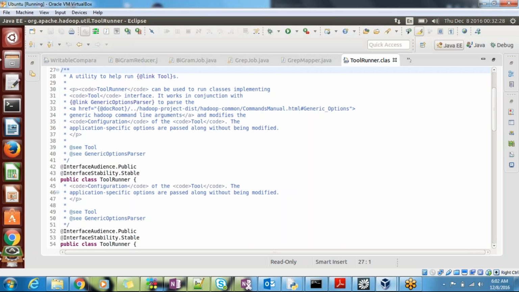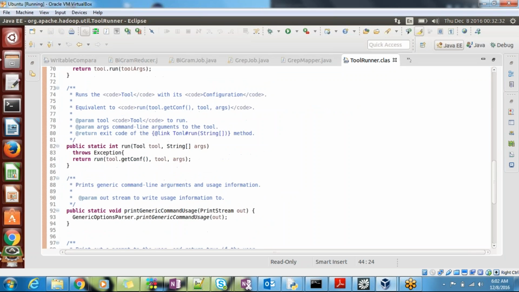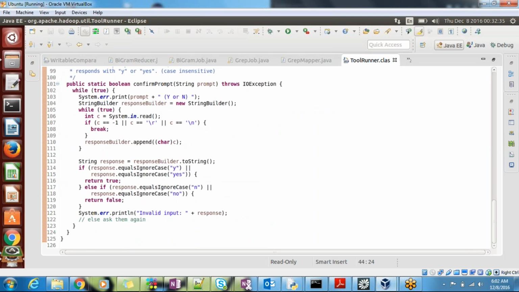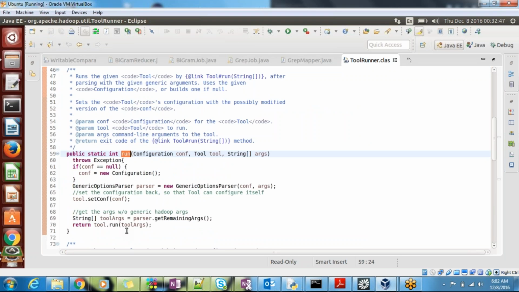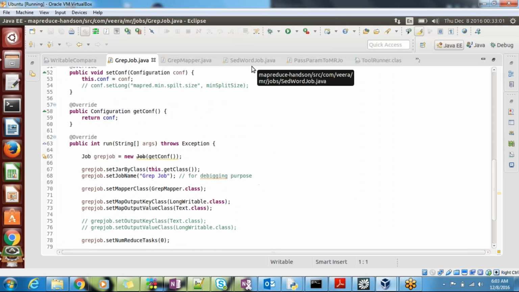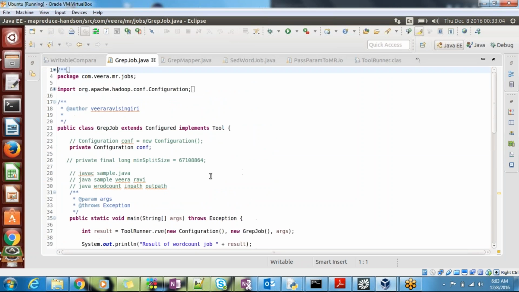What is this ToolRunner doing? I'm skipping everything; it directly calls your run method. This run method is calling this other run method, passing the arguments, which are nothing but the arguments you passed to main. It calls run on the tool. Tool is nothing but your job, because your job implements the Tool interface. So now your job has become a tool.